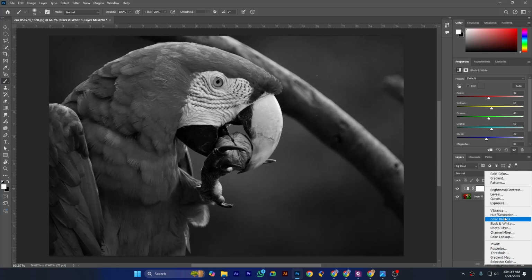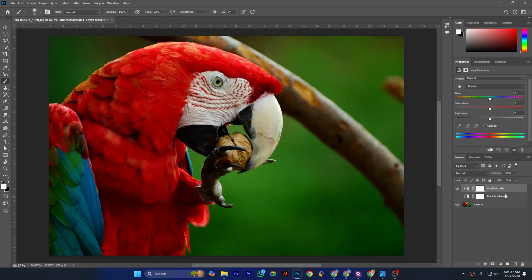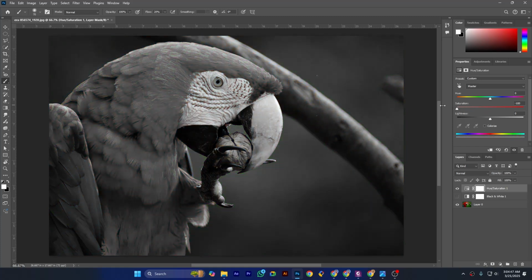We can also, now I have added the hue saturation adjustment layer. You can see the saturation slider. If I turn it to the left side and make it -100, then you can see all the saturation now desaturated the image. So what is the difference? You can see this is hue saturation and this is the black and white adjustment layer. The difference is very hard to find.